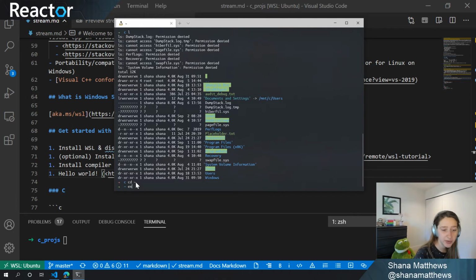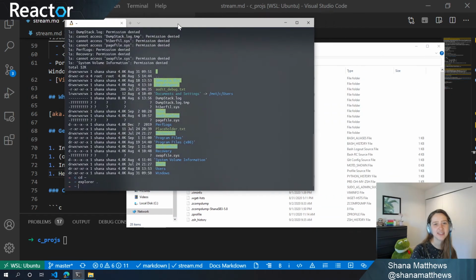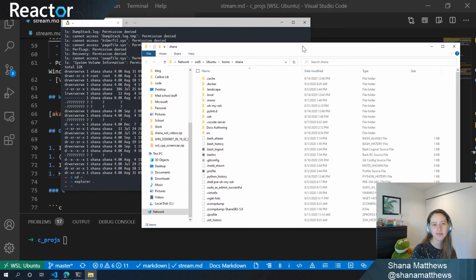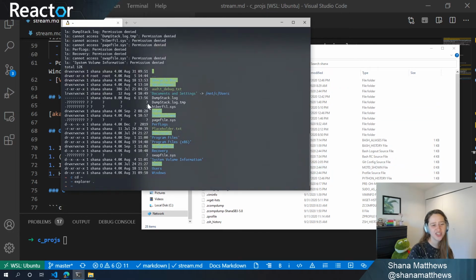But one super cool thing is that if you like dealing with your files in File Explorer, which, you know, some Linux diehards don't, but I personally do, you can actually open up your files in File Explorer right here. You can launch different programs like Visual Studio Code. I already have it open, but here, let me open a new one.